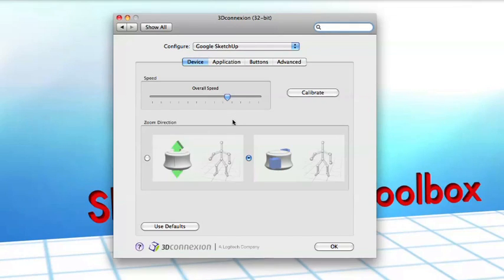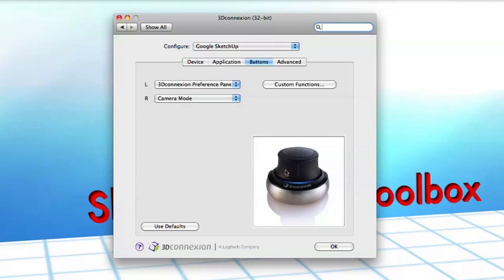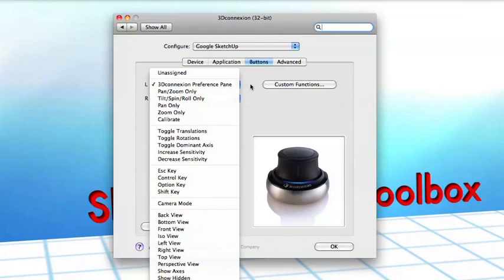But you can also change the zoom direction if you want to make it so that instead of pushing forward and backward to zoom, you can lift up and down to zoom. You can do that. You can calibrate it. You can even choose commands for the two buttons on either side of the navigator. In SketchUp, for example, I have my right button on my Space Navigator set to switch to a certain mode in SketchUp that I really like, and I have the left button set to open up the preference pane.